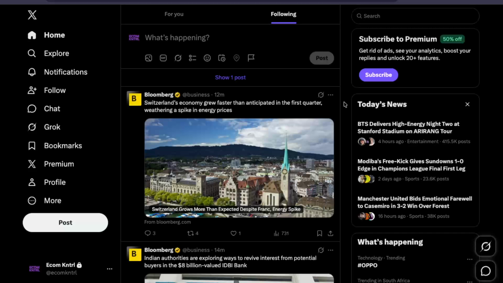First, open your web browser and go to the X Home dashboard. You can do this by typing the main X website address into your browser and signing into your account if you aren't already logged in. Once you're signed in, you should land on your home feed. This is the page where you normally see posts from people you follow, trends, and recommendations.